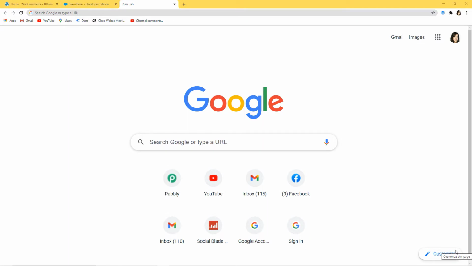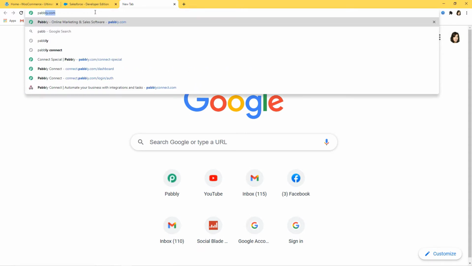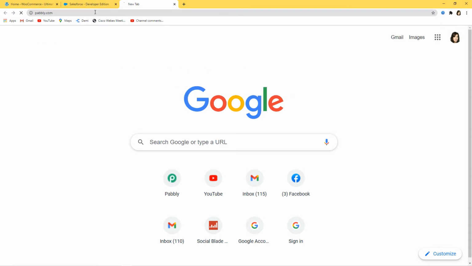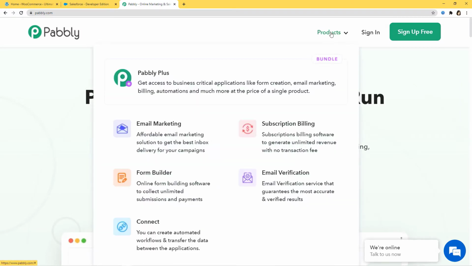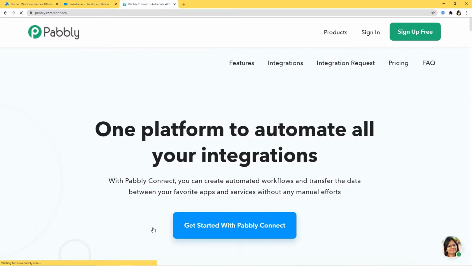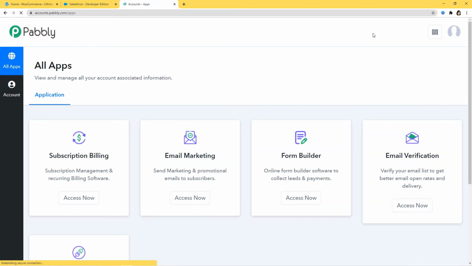Okay, so here I am at Google. Now I will go to the URL section and type pabbly.com. This is the website of Pabbly. Now I will hover over the product section and click on Connect. Now we are going to sign in to our account, so I'm going to click on sign in. Because I have already signed into my account, that is why I am here.